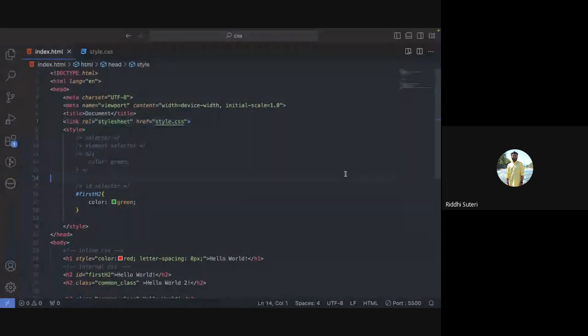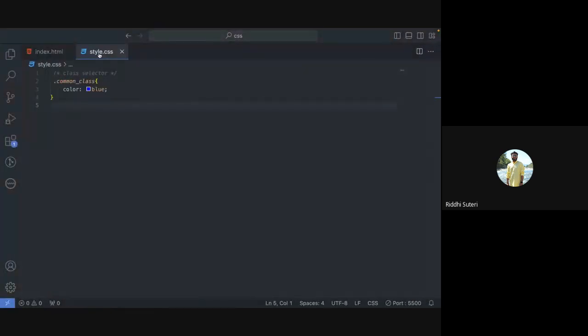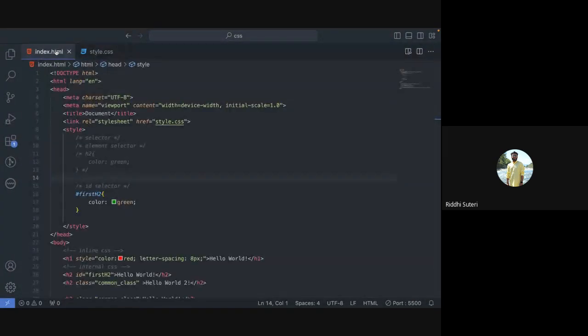I hope that is clear. Any confusion that you are having for external CSS? If yes, you can ask. Else, I'll just quickly move to the part which many people were very curious about, that specificity and what will happen if we write a style this way and we write a style that way, etc. I'll just talk about it.